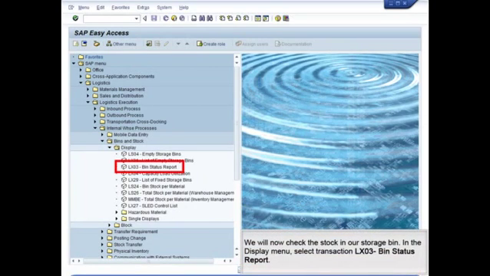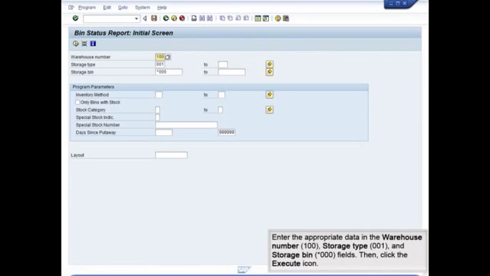We will now check the stock in our storage bin. In the Display menu, select Transaction LX03 Bin Status Report. Enter the appropriate data in the warehouse number 100, storage type 001, and storage bin star 000 fields. Then click the Execute icon.